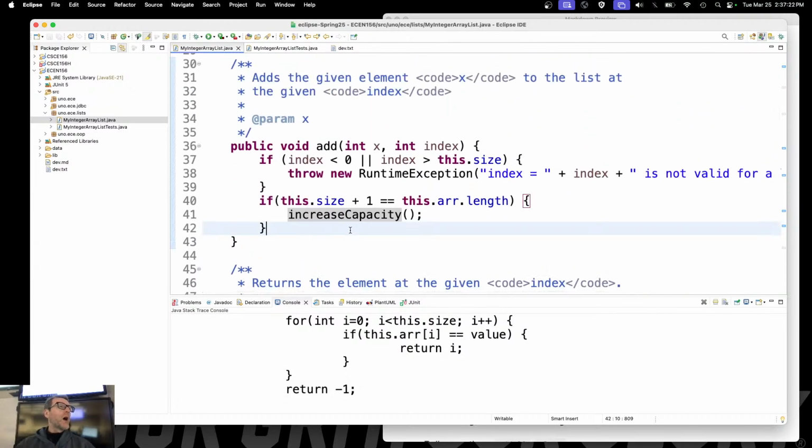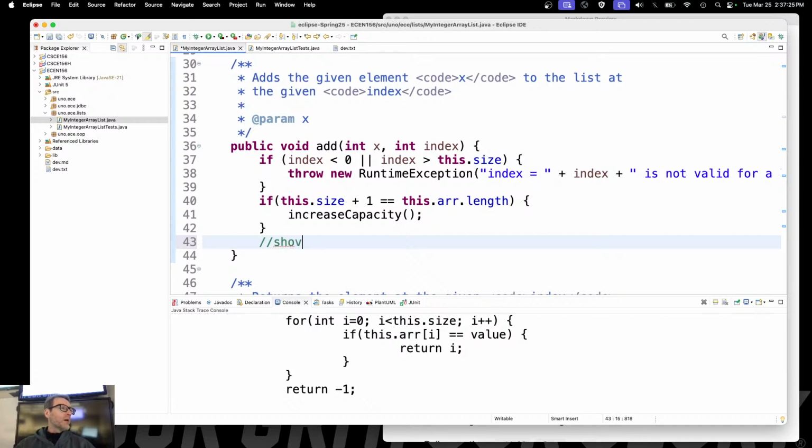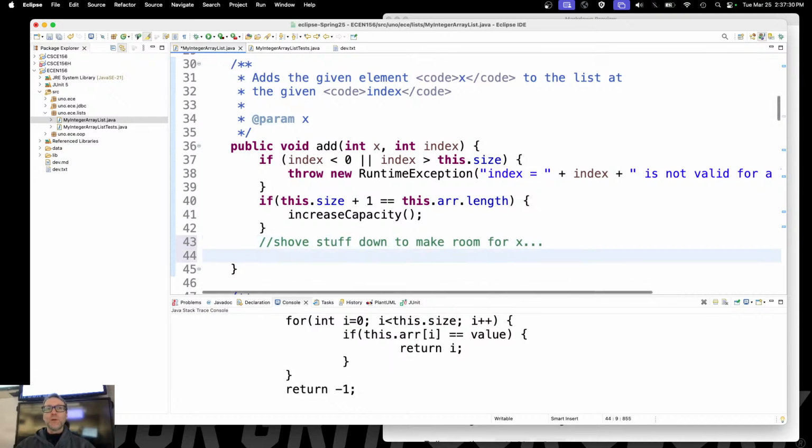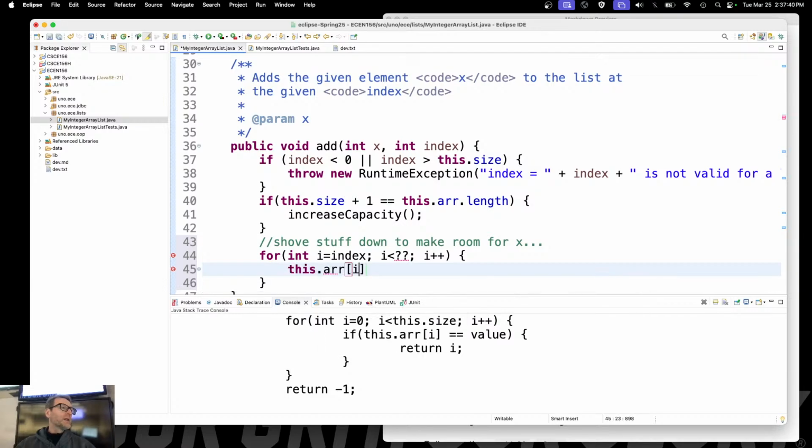All right, so now I have room to shove stuff down to make room for x. So for int i, starting at index, i is less than something, i plus plus, I will say this dot array of i plus 1 is equal to this dot array of i. It's just the reverse as before, deleting it. I was shifting things down, now I'm shifting things up. The one to the right is going to take this value right here. So i plus 1, I take i, and then put it into i plus 1.